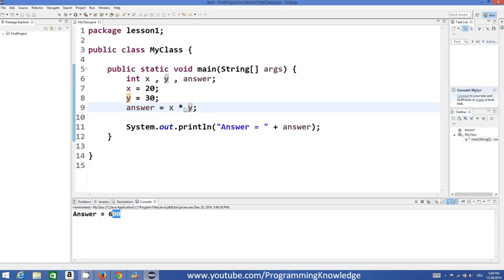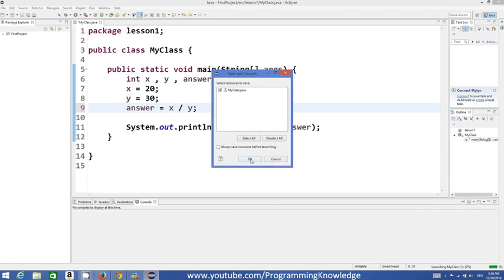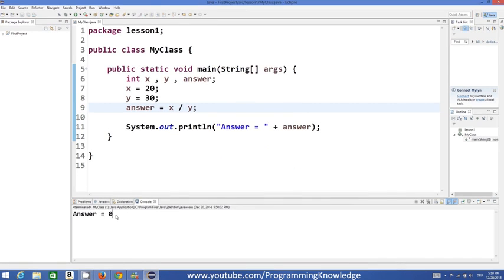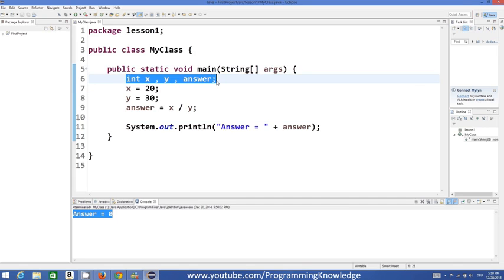Now division is a little bit not tricky but interesting. So when you want to divide two values, for example I will divide these two values, you will expect some decimal values as an answer, right? But let's try to get the answer, and answer is 0 in this case because we have declared all these values as an integer. Okay, so answer is also an integer variable, and x and y are also integer values, right?